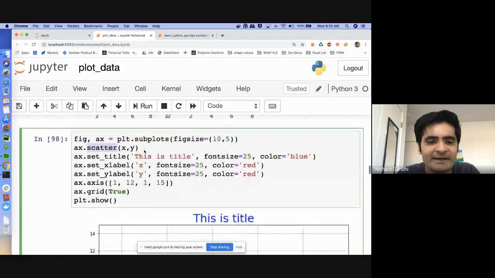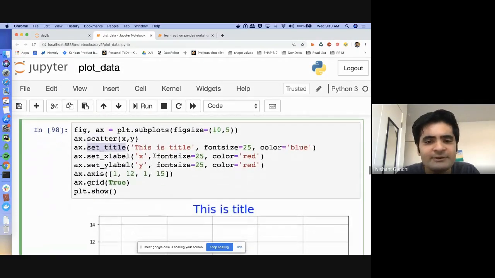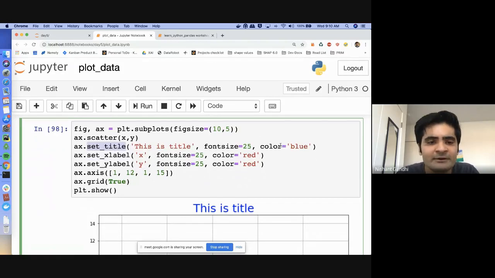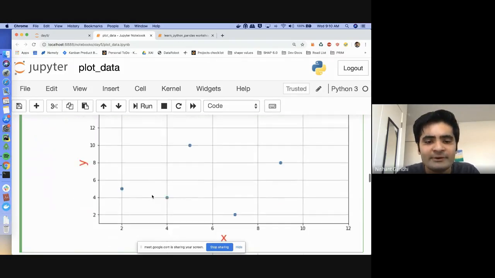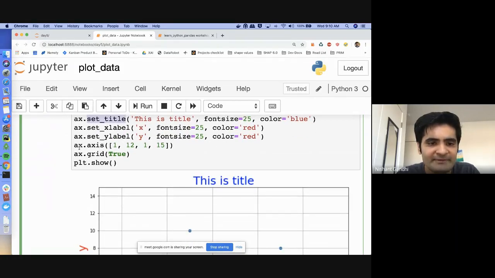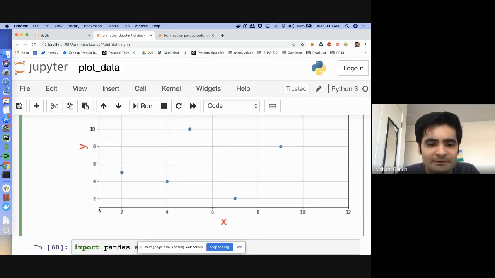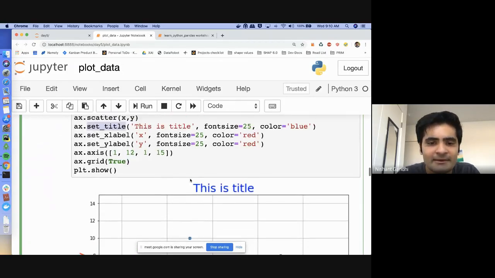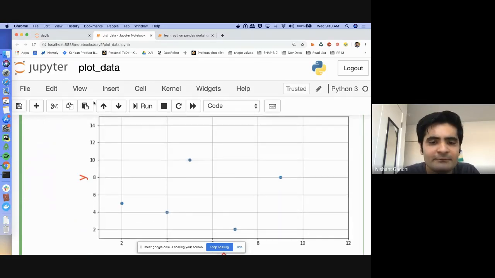And second thing is I can set the title. So set title, give the title name, set the font size, set the color, and x and y labels. So you can do x and y labels, font size, color, and then you can also set the axis. So when I say ax.axis 1 to 12, basically it will create the axis 1 to 12. First is for x and second is for y. So 1 to 15 is for here, 1 to 15.